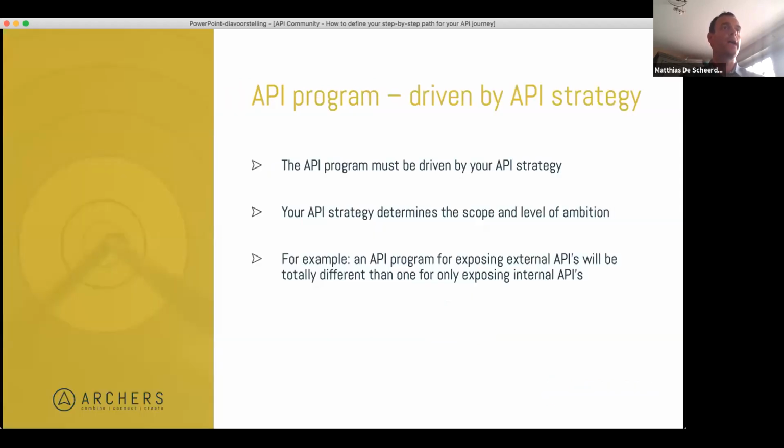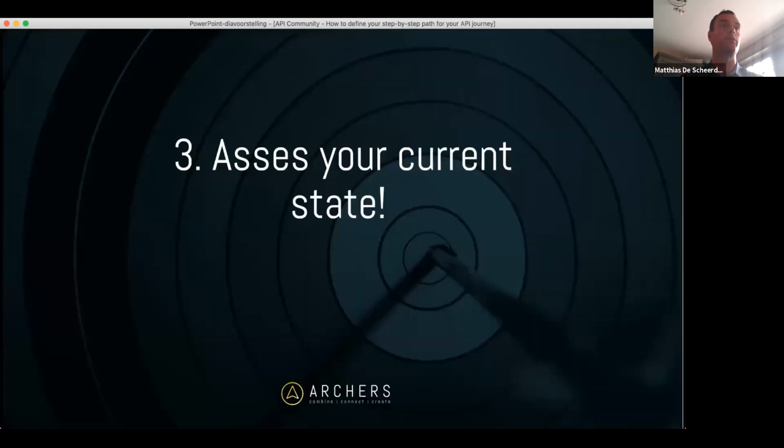It is important to highlight again that your API program will be driven by your API strategy. The API strategy will define the scope of the initiative, and through setting the objectives, it will also determine the level of ambition for your initiative. In that sense, you will see that an API program for exposing external APIs will be totally different than one for only exposing internal APIs.